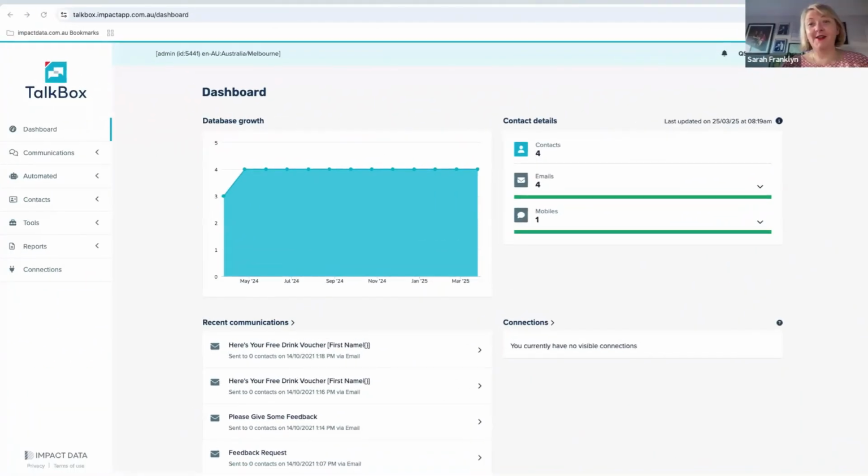I'm Sarah Franklin, the Director of Sales and Marketing here at Impact Data, and today I'm here to talk to you about merge fields in your TalkBox account. Now, merge fields are a really great way to increase the personalization of your communications and really reflect a little bit more of what you know about your customer. So let's jump in and have a look at where your merge fields might be and how to use them.